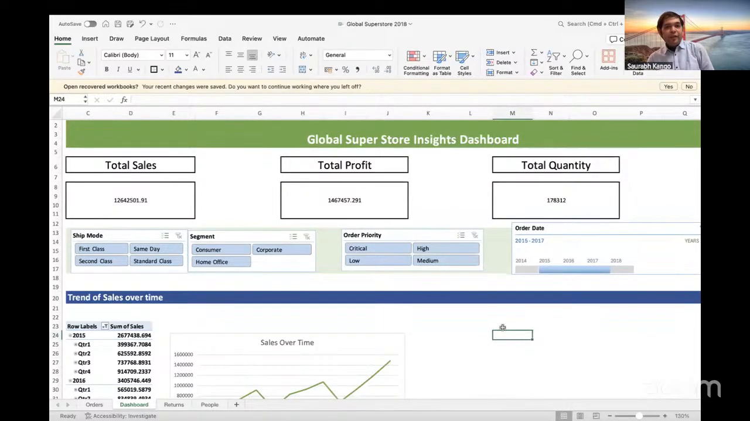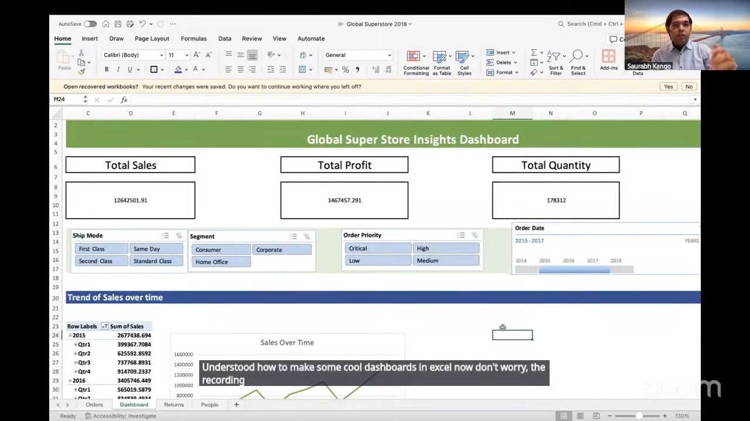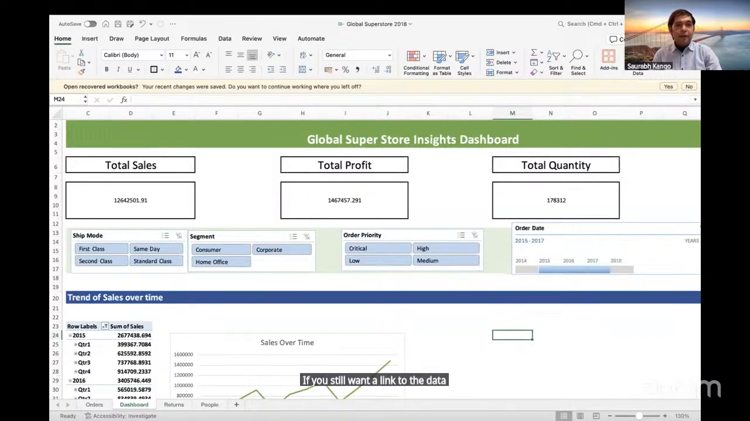Understood how to make some cool dashboards in Excel. Now, don't worry, the recording will be shared. The recording will also have the link to the data. If you still want the link to the data, I can paste it in the chat box. But this is how you create a dashboard in Excel.